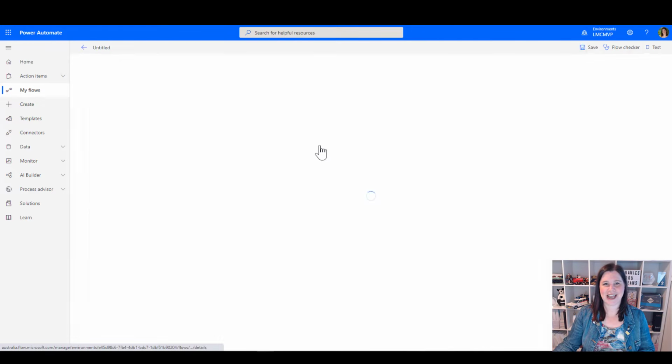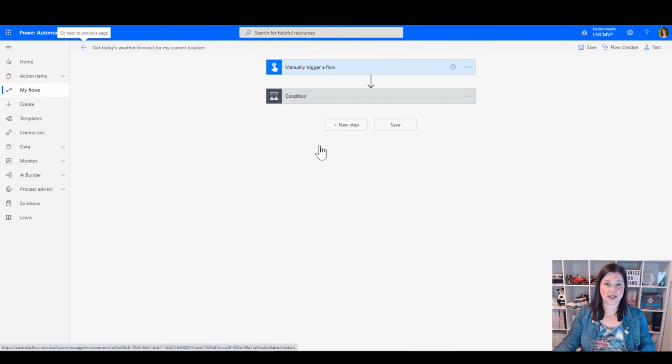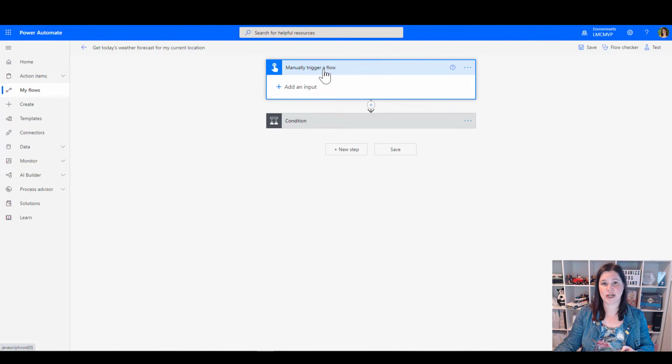So if I go into this edit button in the top left here, this is actually going to show me the detail of my flow. And this is a nice simple one. We have a trigger to start with, and this is actually called an instant flow. This is a manual trigger, which would just be a button of some kind.